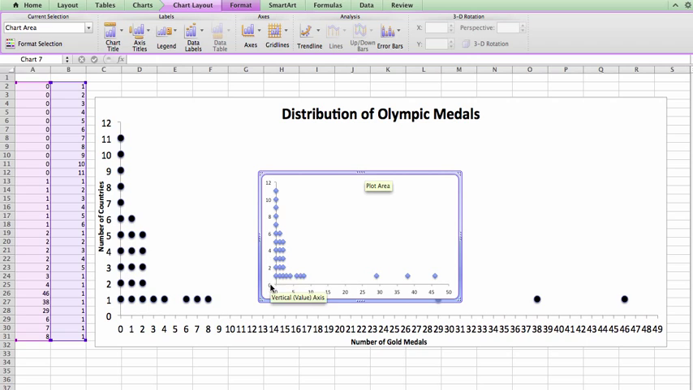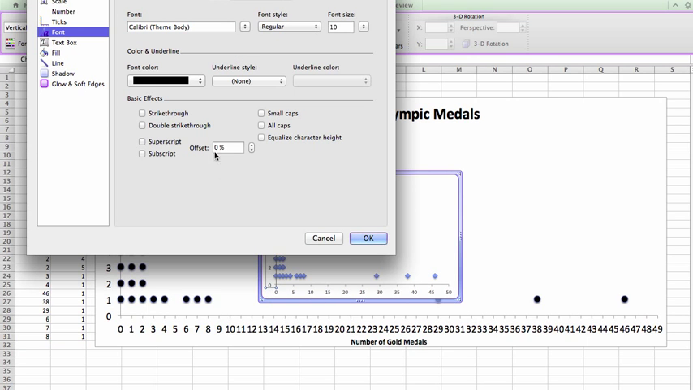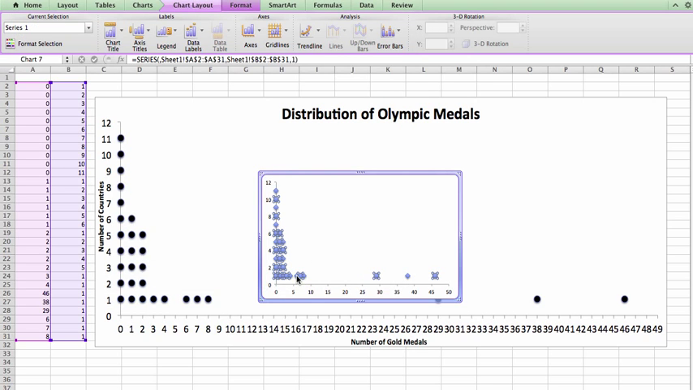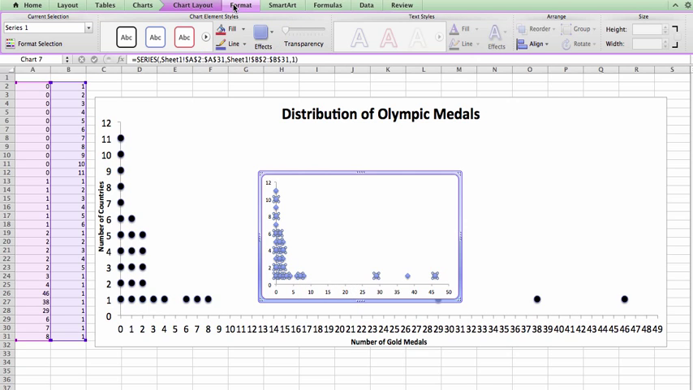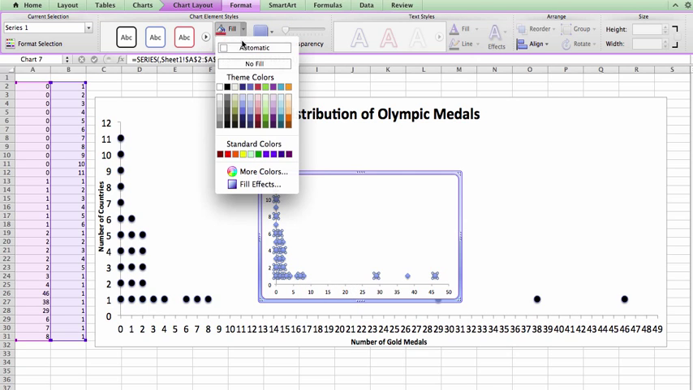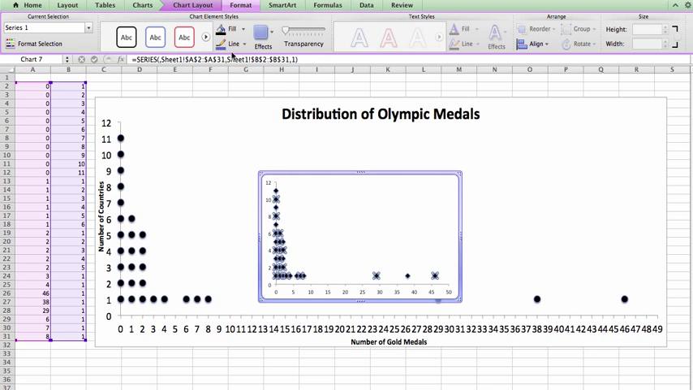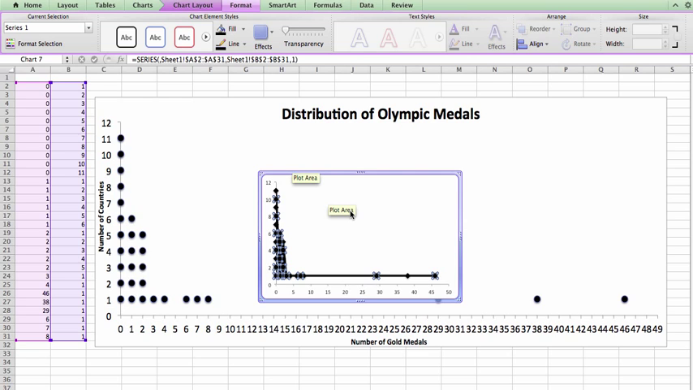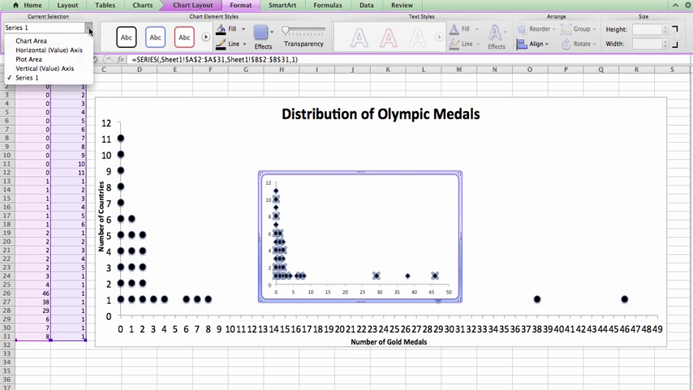If you want to change actual specific things, you can double click on an area, and you can change, say, the font. You can change the scaling of this vertical axis, et cetera. If you want to change these little points here, you can click on them and go and format them, so you can fill them in a different color, maybe black. You don't need lines around them, so you can just give them little black lines. I don't want them to be little diamonds. I want them to be circles.